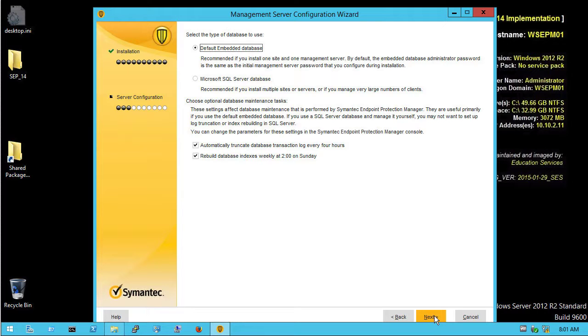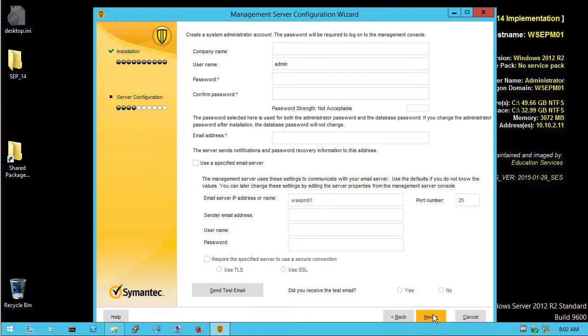We're also using the default embedded database. You have the option of a Microsoft SQL Server database for a larger installation. And this is the basic management information system administrator page. I'm going to use an example corporation name and then create an admin user password and confirm that as well. You do have to use the username admin in this screen, but you can change that at a later time once you install the server.